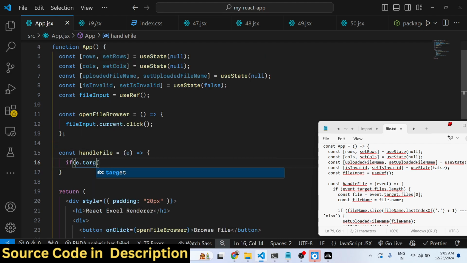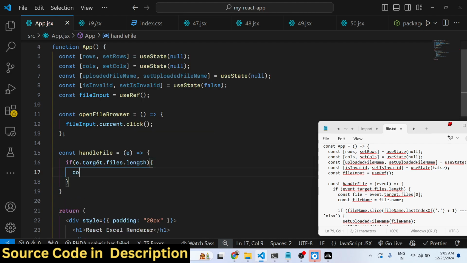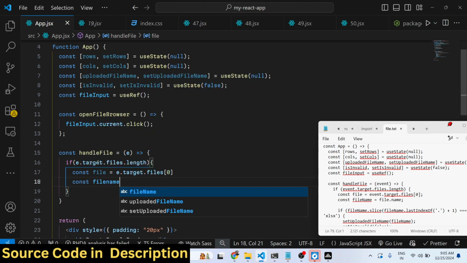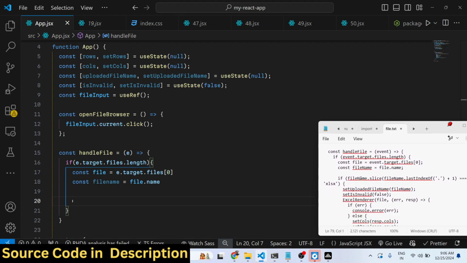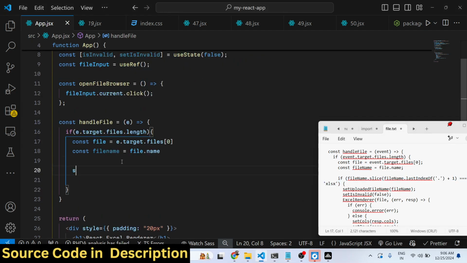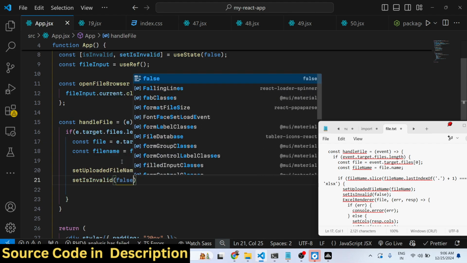If e.target.files.length is greater than 0, in that case, we need to read the file. We read the file like this, and then we extract the file name. After extracting the file name, we call this hook function, set uploaded file name to be the actual file name. Set is invalid to be false.